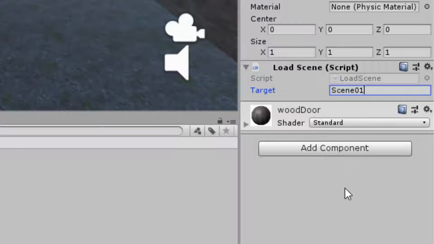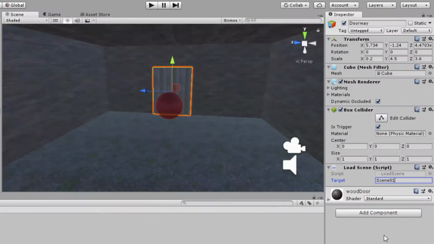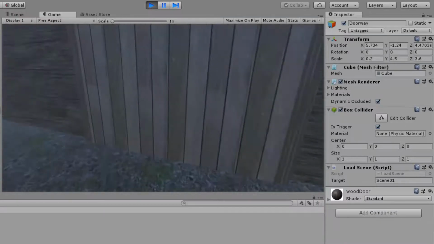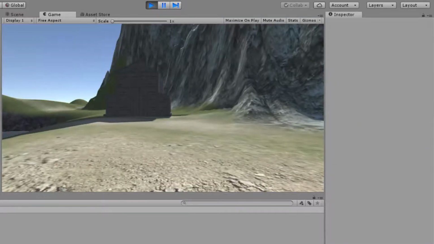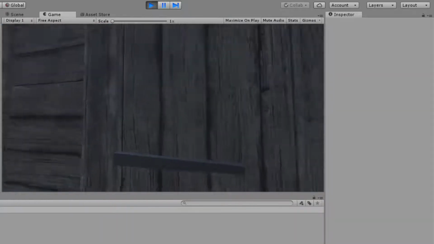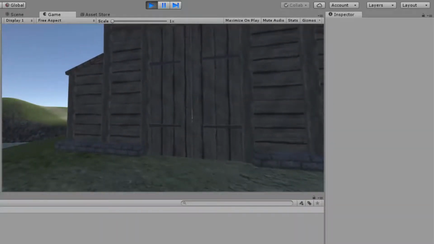This is powerful because now I can attach this script to any object in any scene and type in whichever target I want. I can use one script for many different scene loads. If I save this and run it just to make sure it's working, hit the door, it loads the scene. We want to make sure that this door, when I hit it, will also load back the other scene.